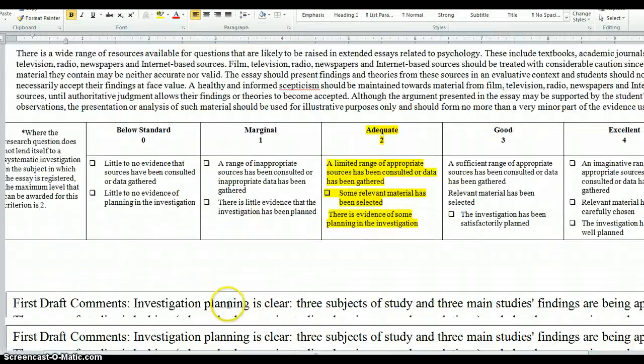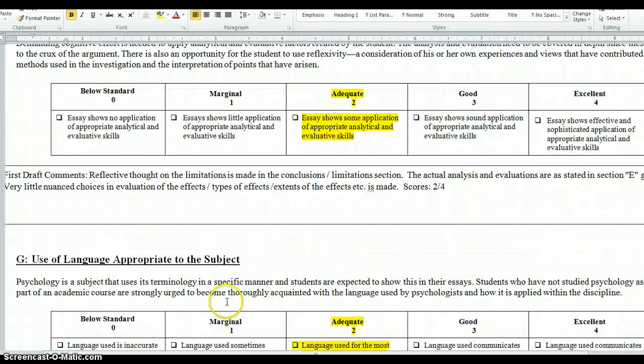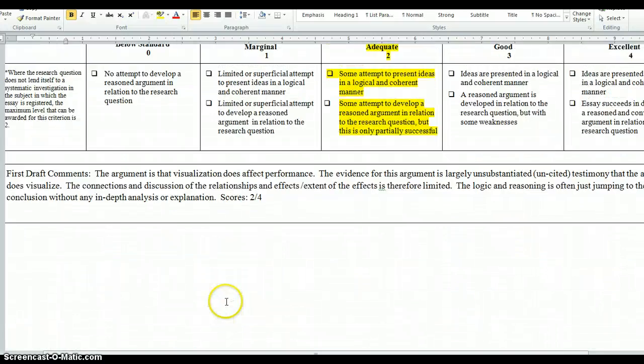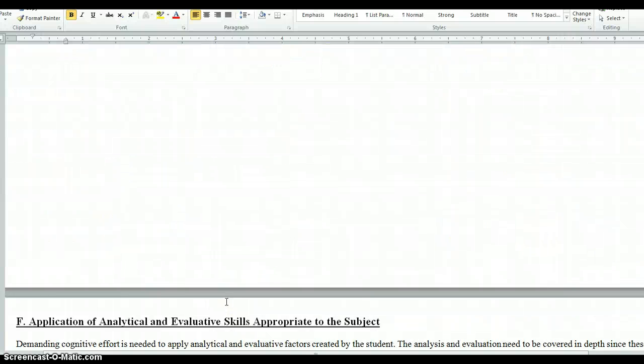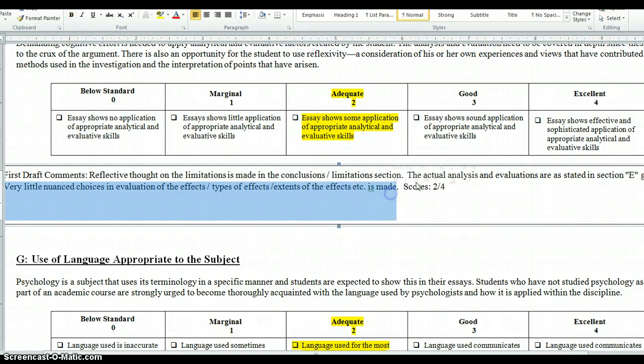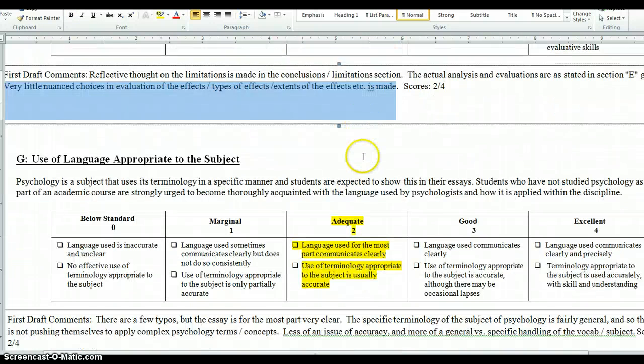So just to finish up this process, you have all the way up into evaluation skills and reasoned argument. You can see how not having evidence really does affect her ability to make any kinds of conclusions. And there are very few nuanced choices in terms of the effects, types of effects, extents of the effects, and that sort of thing. And so the highest it can score there is a 2 out of 4.